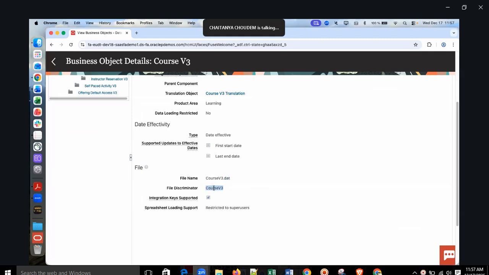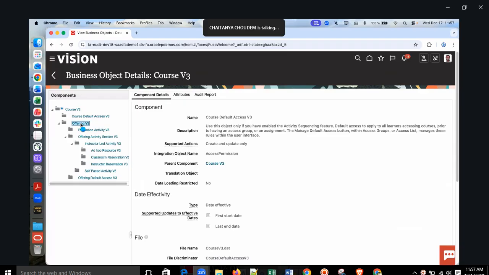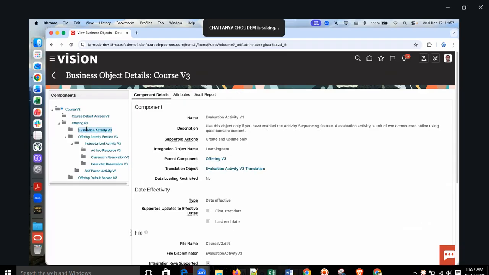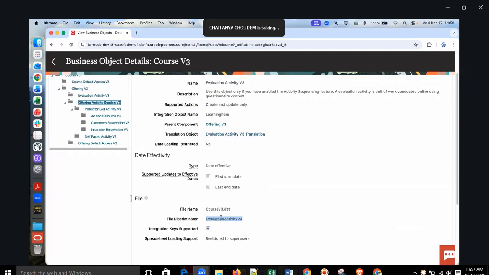And then this file discriminator is what you will give in the second column of the HDL file that we will see, because especially in the case of such a business object which has multiple child objects, all these objects will be given in the same file. How does HDL know which line is for which object? That is using this file discriminator. So each of these child objects will have a different file discriminator.